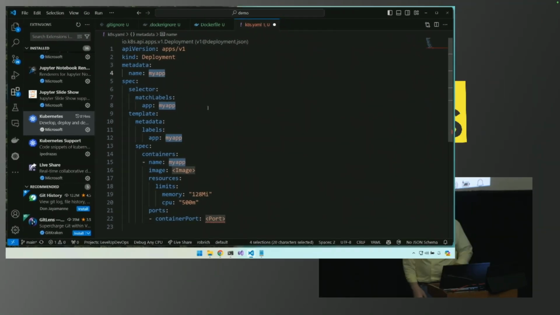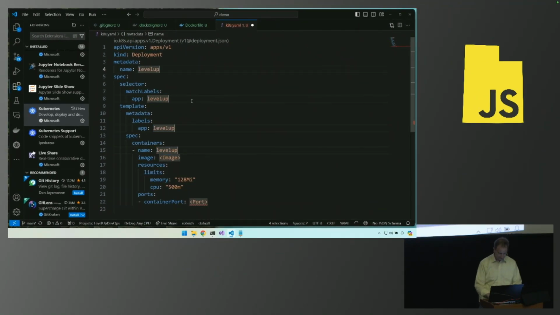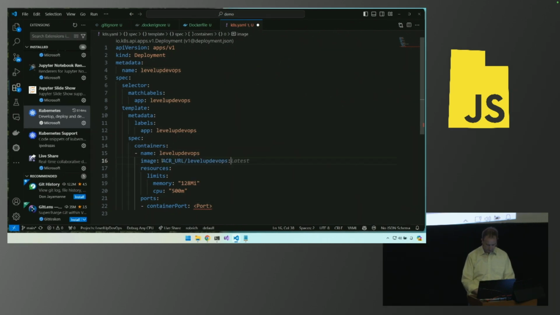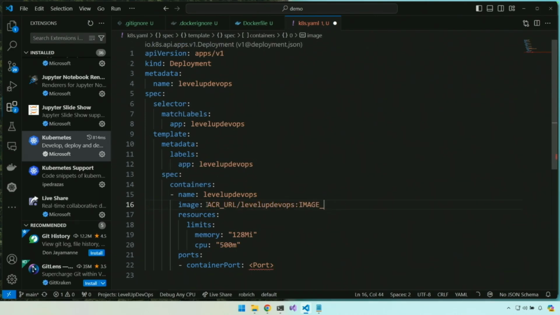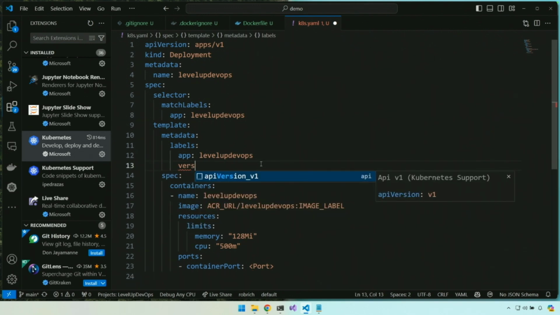I didn't have to type that. That's cool. Level up DevOps. What is my image? Let's do ACR URL / level up DevOps. I'll also do image label there. Let's also put our image label here in version.